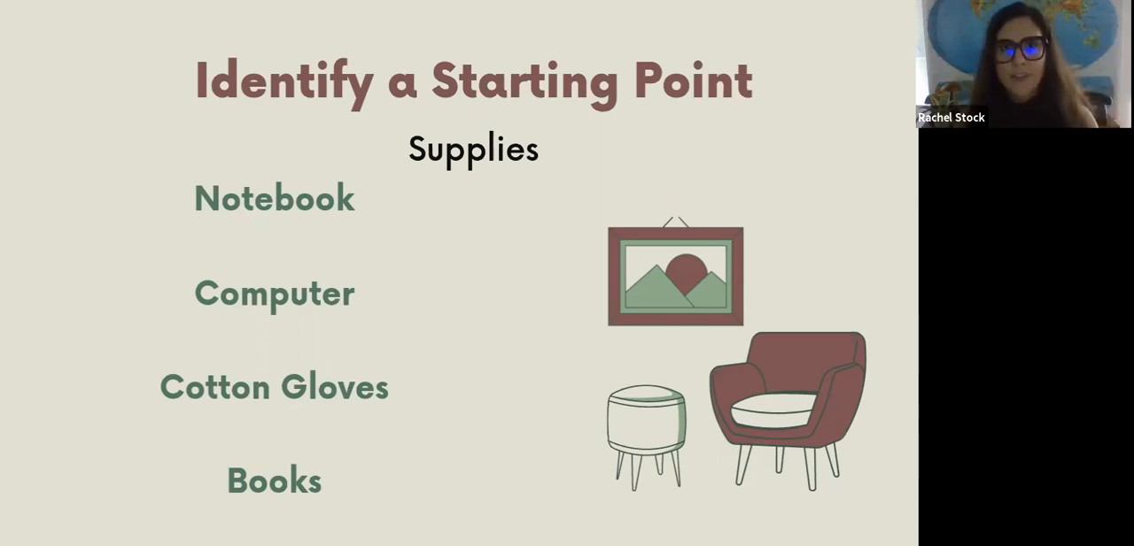Because we are in a digital age, a computer is absolutely necessary if you want to pursue anything related to genealogy. There are a lot of resources, which we're going to discuss later on, that you can access using a computer. If you don't have a computer yourself, I encourage everyone to go to a public library. We have computers available and you can get access that way.